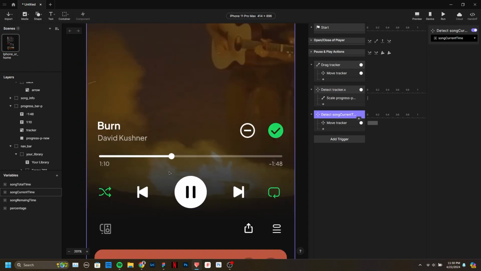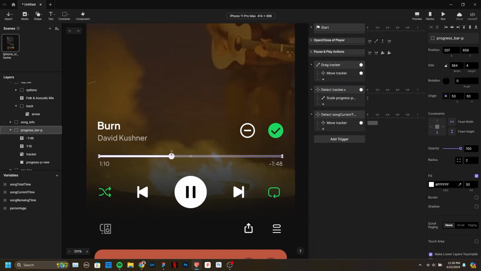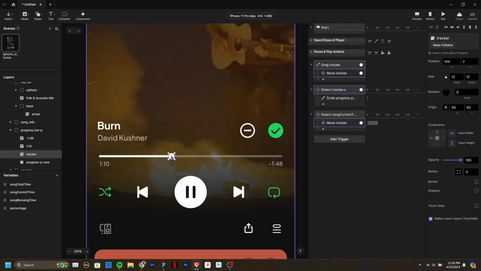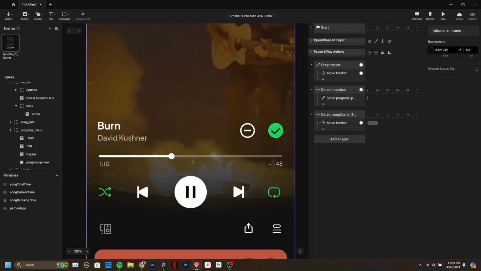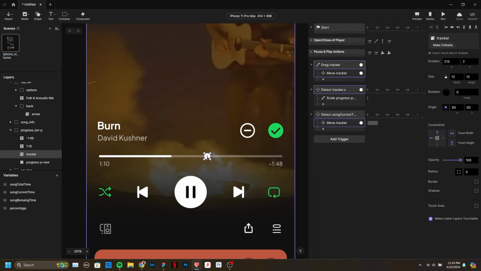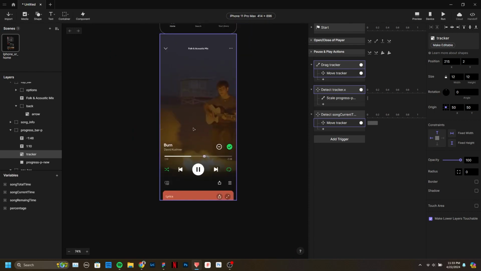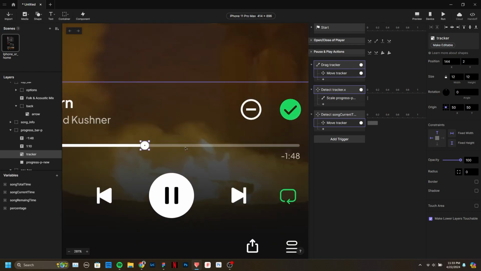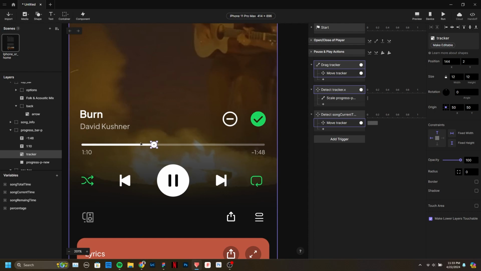What we want to do next is tell Protopie, hey, I am actively selecting the tracker and I want to move it all the way over here. The only problem is that it doesn't know that if I've moved the tracker, I need to change the position of the song. So what we want to do next is work on when I select my tracker and I touch up and I let go, just like what we just showed for our drag. When I let go and I touch up, I want the current time to actually change inside here.